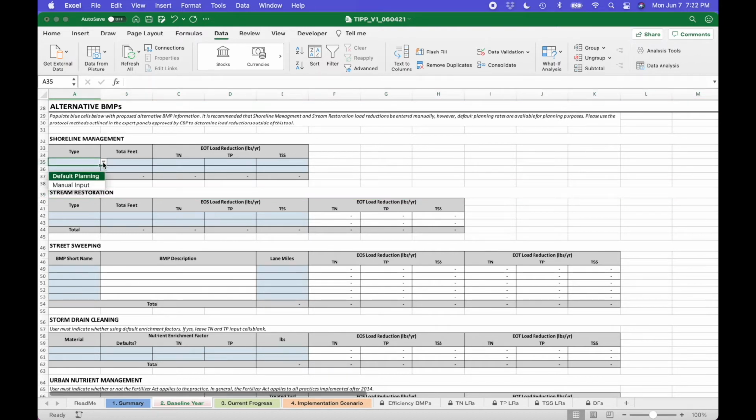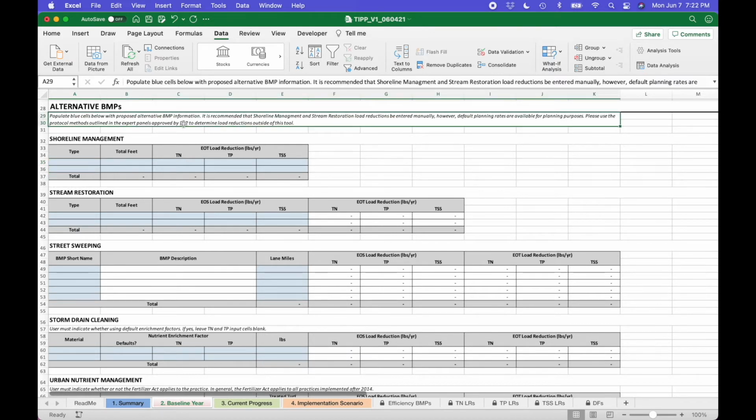Both have a type dropdown where you would indicate whether or not you're using default planning rates or manually inputting the load reductions. We note here that it is recommended that shoreline management and stream restoration load reductions be entered manually. However, default planning rates are available for planning purposes. Please use the protocol methods outlined in the expert panels approved by CBP to determine load reductions outside of this tool. To make things easier, MDE has developed a shoreline management and stream restoration protocol calculator, and those should be available on the website soon.